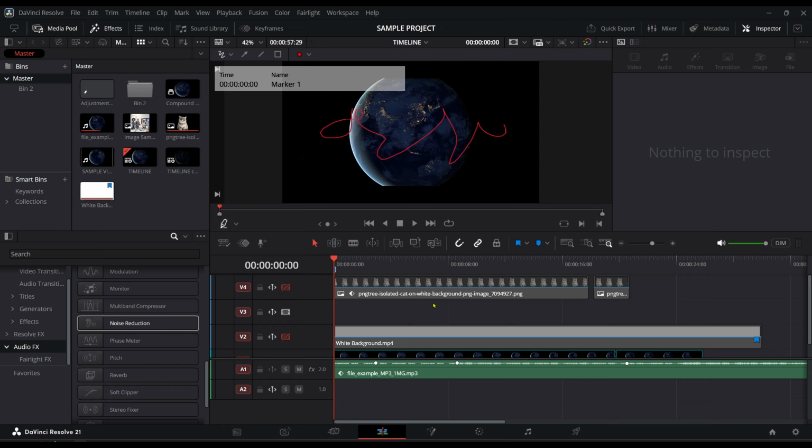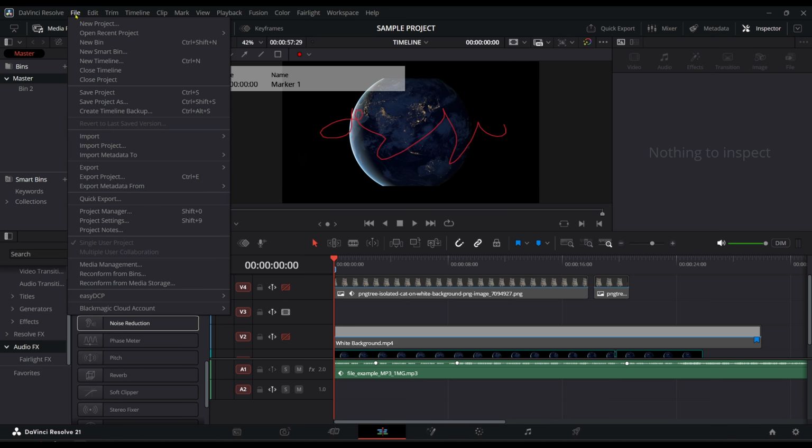From the top menu, click on File. This opens a drop-down menu with several different project and media options. Take a moment here to make sure you're selecting the correct menu, because this is where many beginners first learn how to bring media into the program.